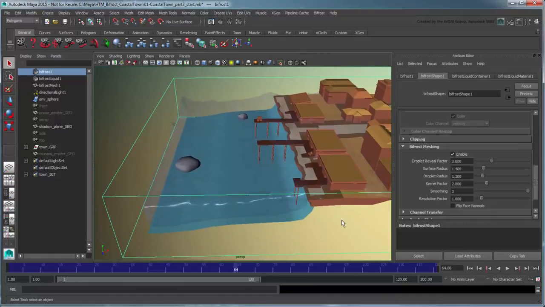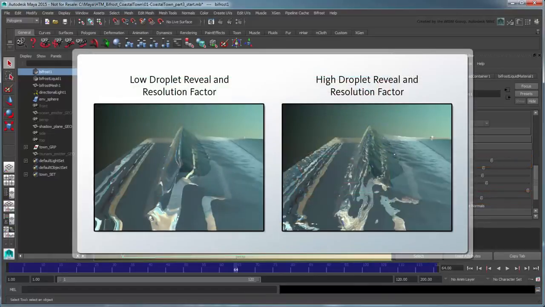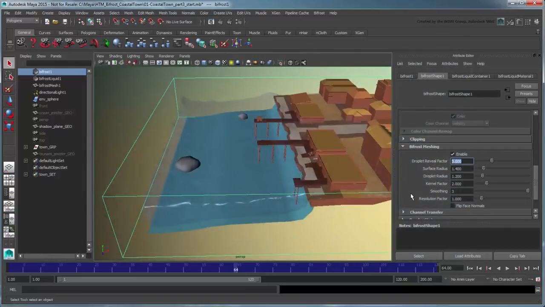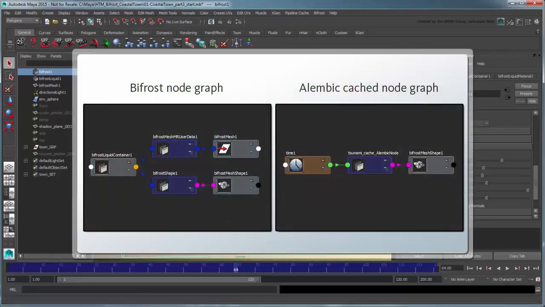In preparation for the final render, you can increase the mesh's fidelity in the Bifrost Shape tab's Bifrost Meshing section by adjusting the droplet reveal factor and resolution factor attributes. The higher you set these values, the more fine resolution details like splashes and distortions are retained, though at the cost of performance. To offset these calculations and optimize our scene even further, we can create an alembic cache of the generated liquid mesh itself, which would not only allow us to strip the Bifrost simulation out of the scene entirely, but also reduces the computational stress on Maya at render time.